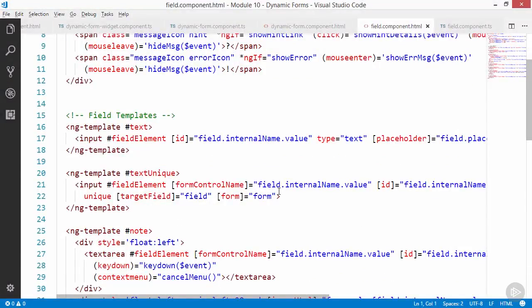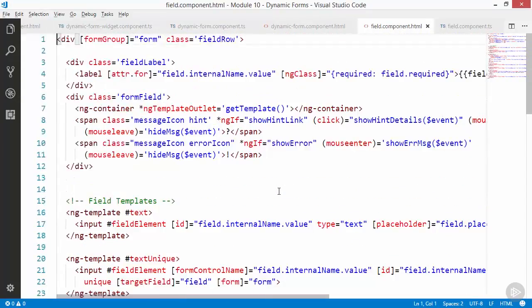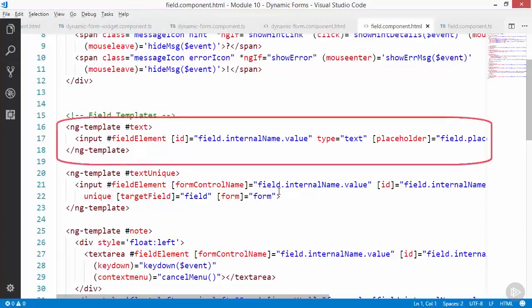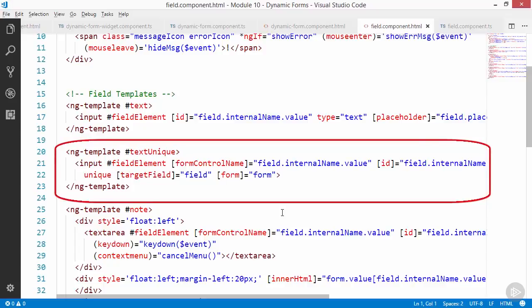And this is what's going to be returned by the getTemplate function call we have on the ngTemplateOutlet. So we have a simple text field. We have a text field that's set up to be unique, and we'll take a look at the unique directive in just a moment when we talk about validation.